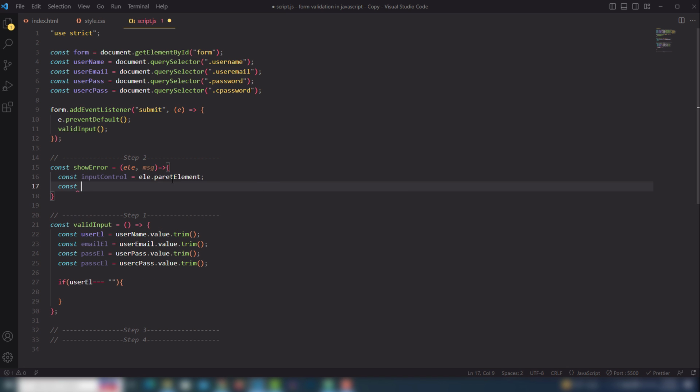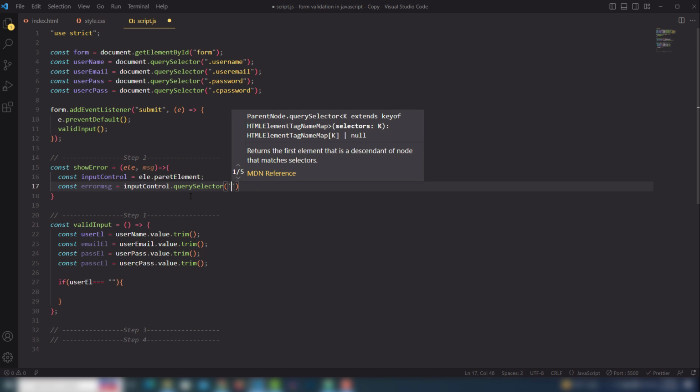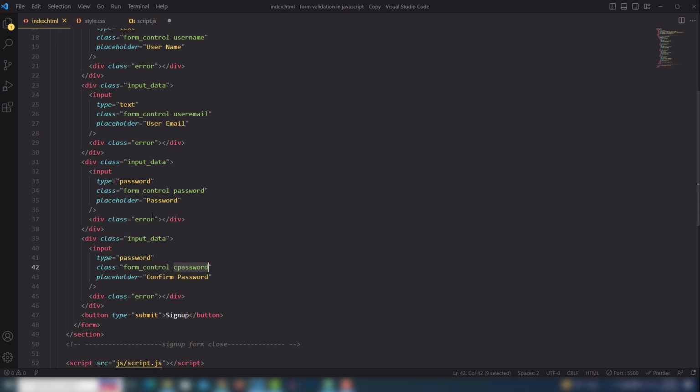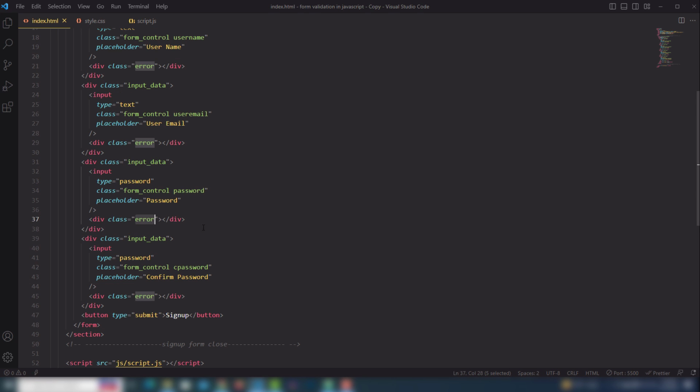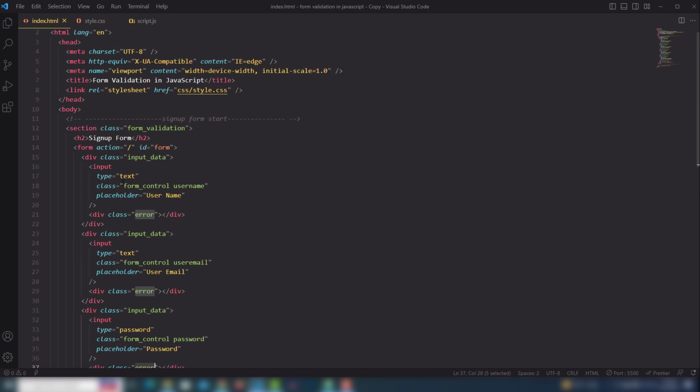The next one, you need to create another variable to display the error message. I'm going to use error msg, and then you need to target this one variable, query selector, and then you need to get the error class, like this one, right? What is the parent element? I'll show you in a minute.